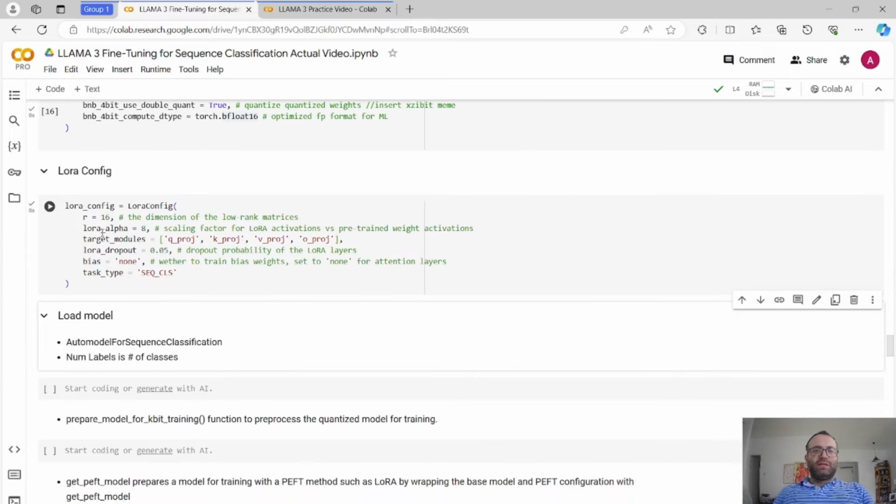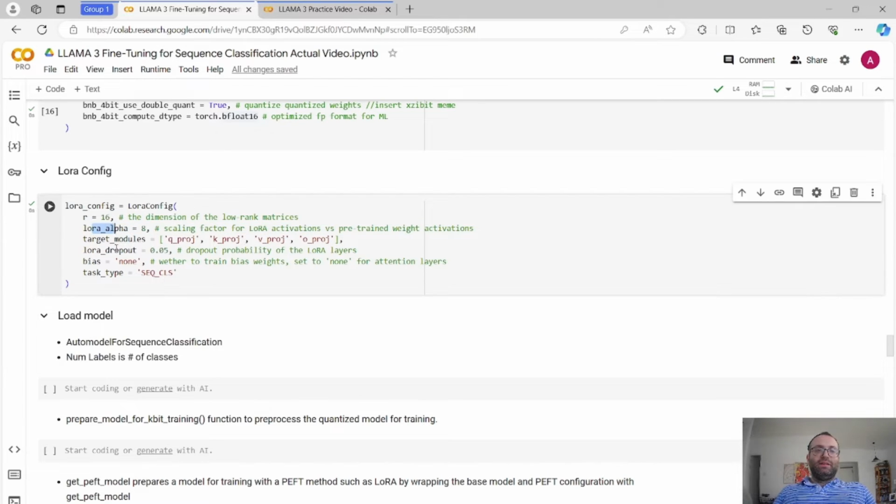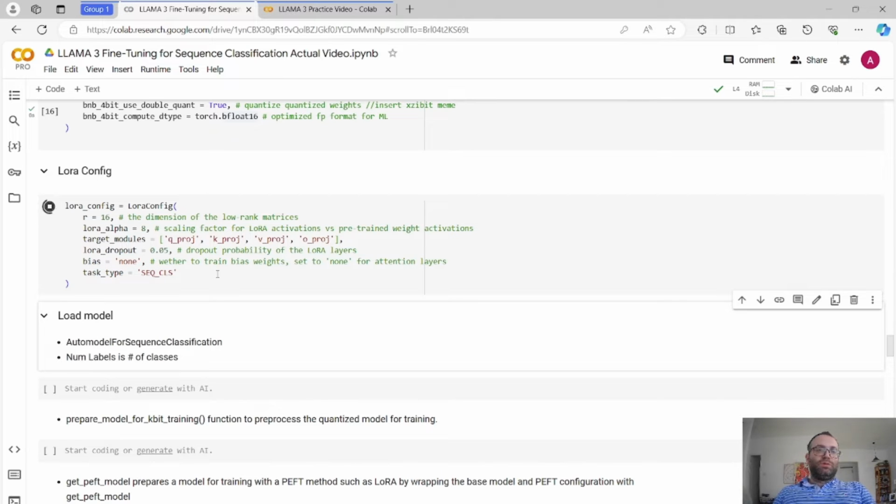I'm going to rush through this. Basically, this is the rank. Remember in my example, I had 1,000,000 by 10 times 10 by 1,000,000. So the rank would have been 10 in that case. R would be 10, but here it's 16. Alpha is a measure of the trade-off between the pre-trained weights and the new weights. And target modules is what to apply LoRA to. Dropout is to prevent overfitting, where to drop out from the LoRA layers. And then there are all these other things, like the task type, sequence classification, because we're doing sequence classification.